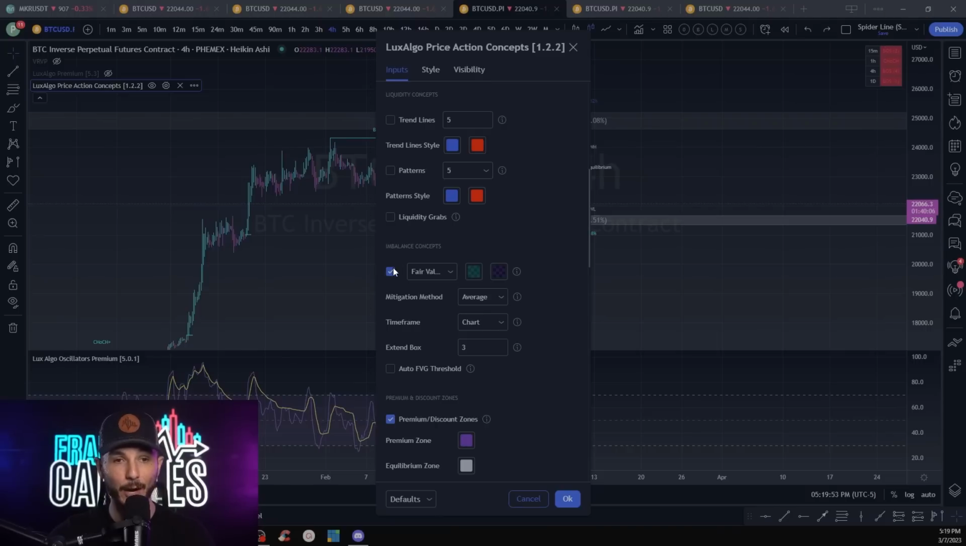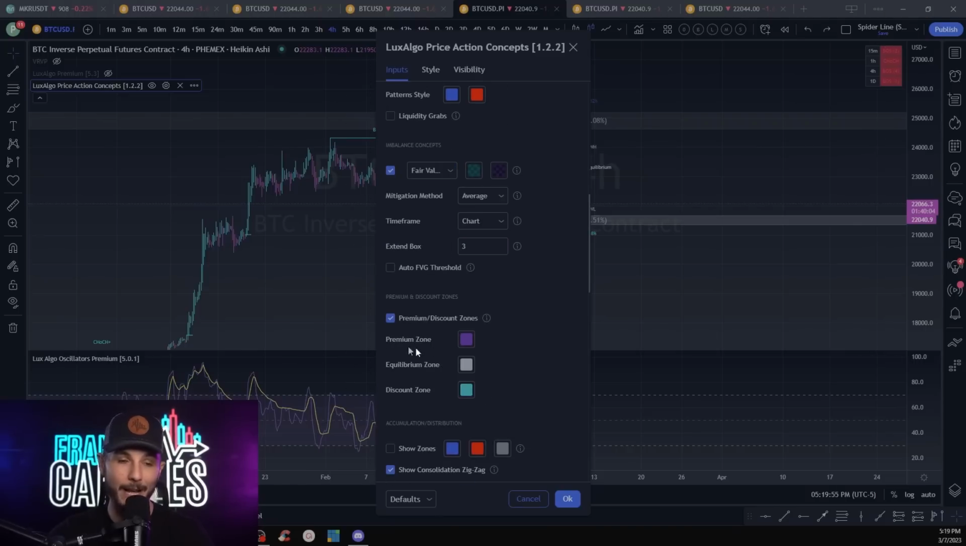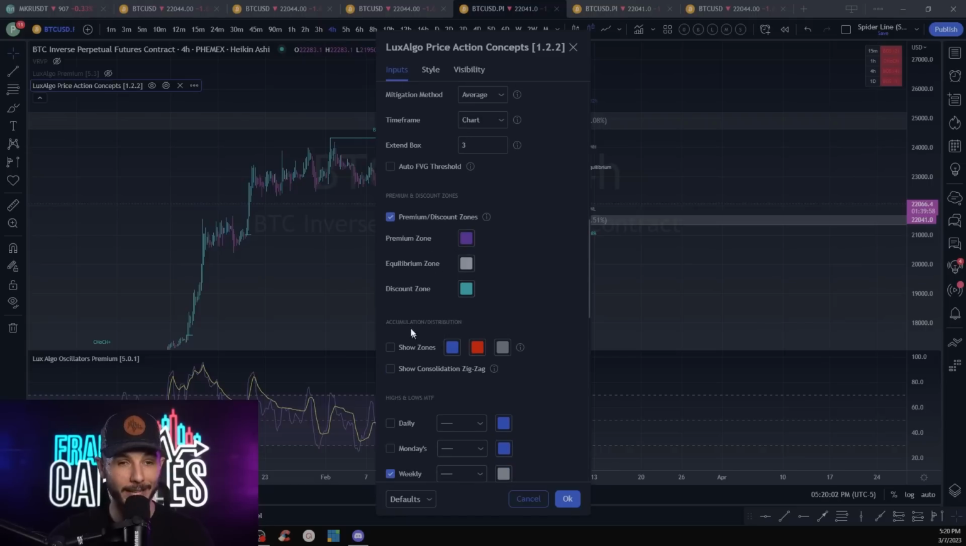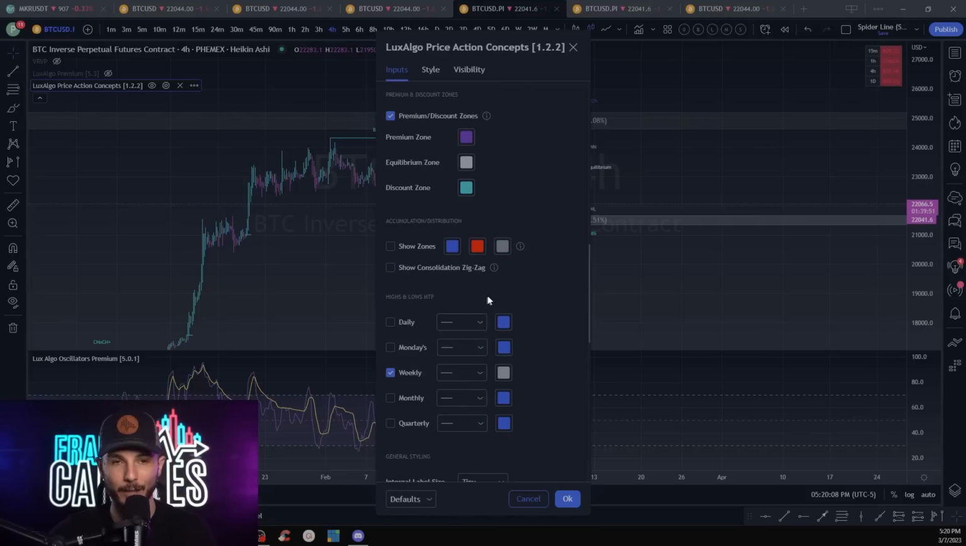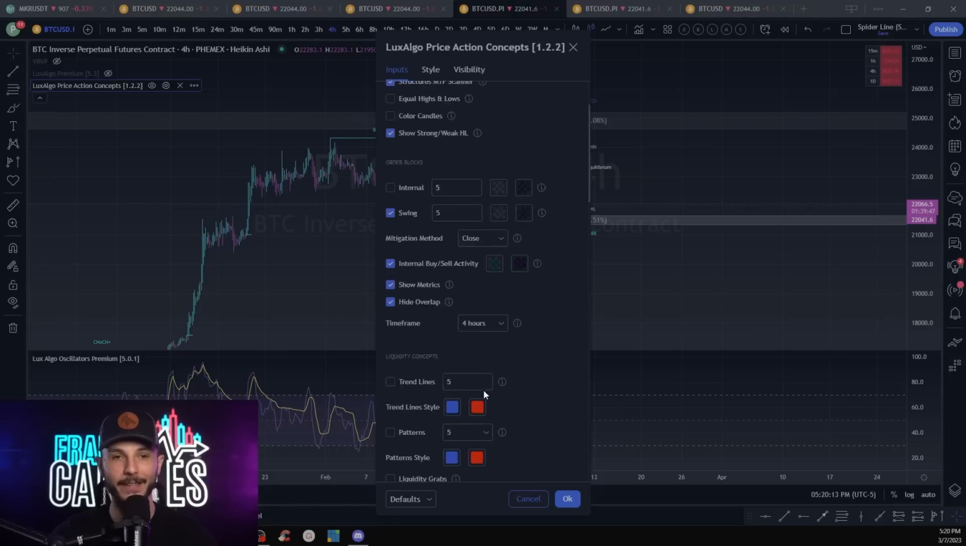Other than that, guys, fair value gaps are on. Premium discounts, we went over that. That is on. I don't like to show accumulation distribution zones. Just something I don't use. Doesn't mean it's bad. I just don't typically look at it. And then weekly highs and lows is going to be that last thing. Everything other than that is completely off.